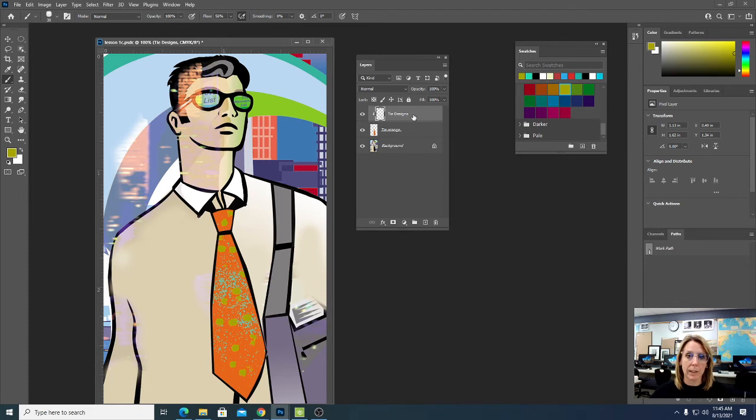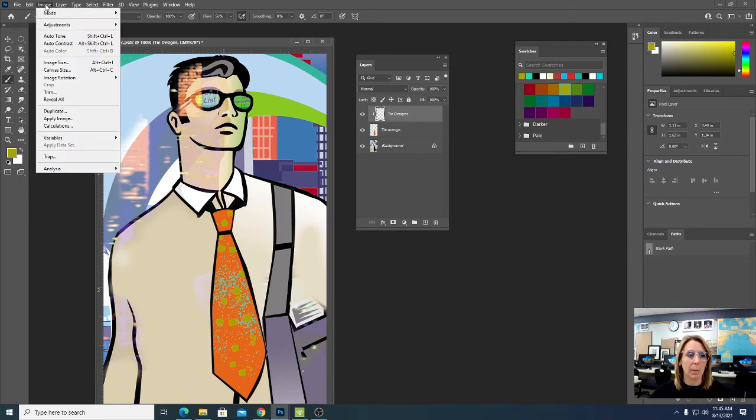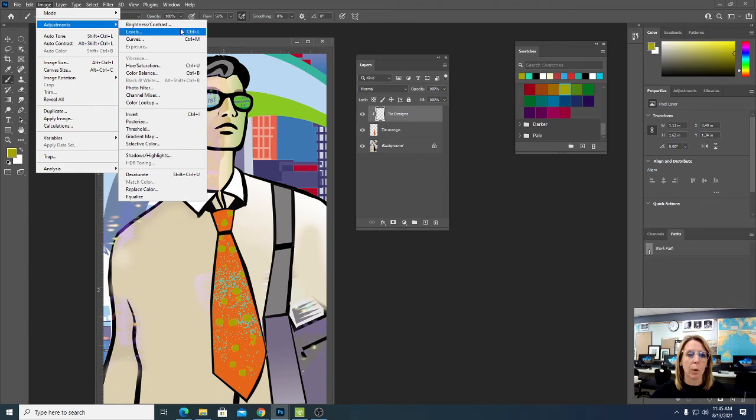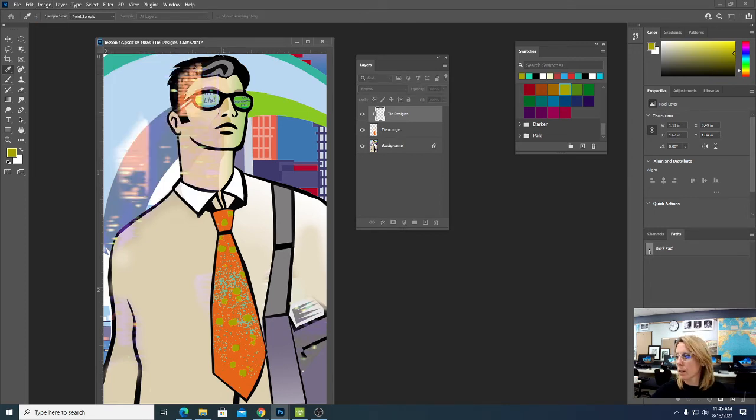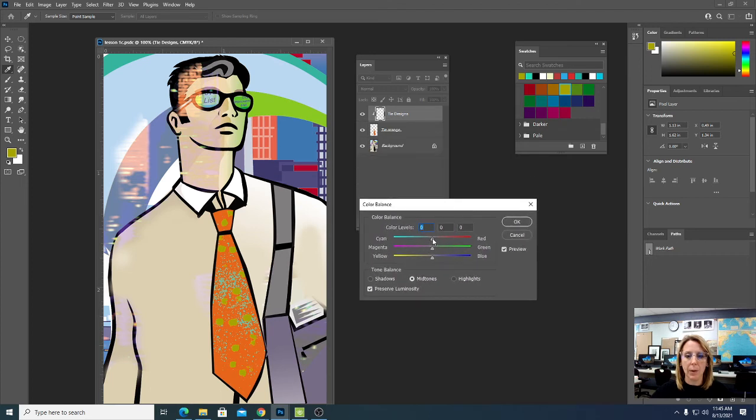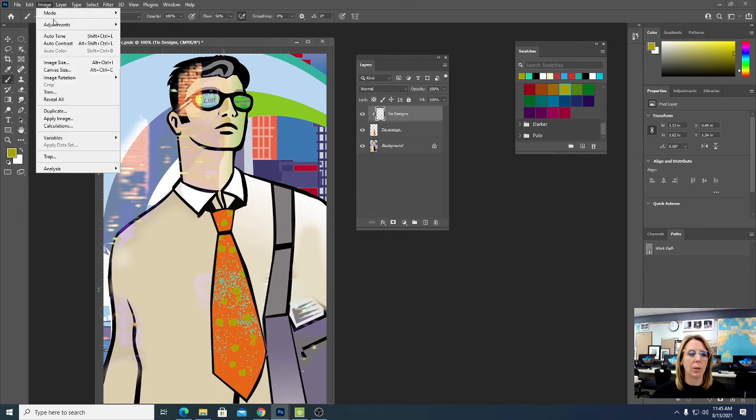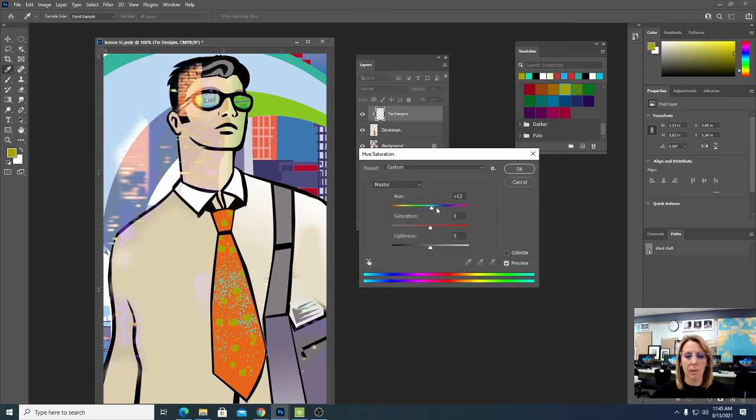So double check, make sure you're on your tie design layer, and we're going to go up to Image, Adjustments, and we're going to go to Color Balance. This dialog box should pop up, and notice I can change the colors of the splatters that are on my tie. If this one doesn't seem to be doing a whole lot, which is the color balance, your other option is to go to Image Adjustment and go to Hue and Saturation. And you'll probably see more quick changes, more apparent changes. Okay, so stop the video, try that now.